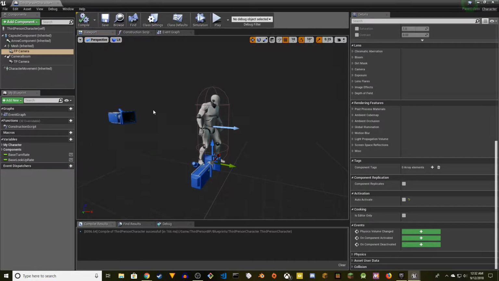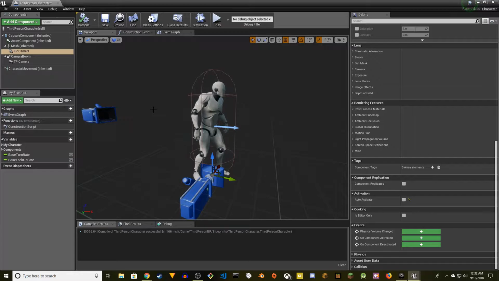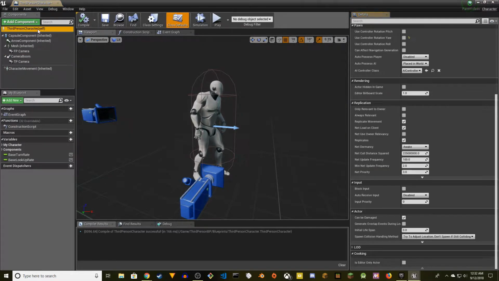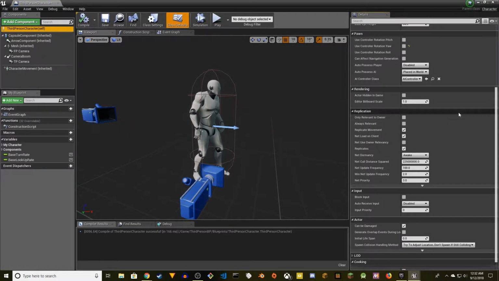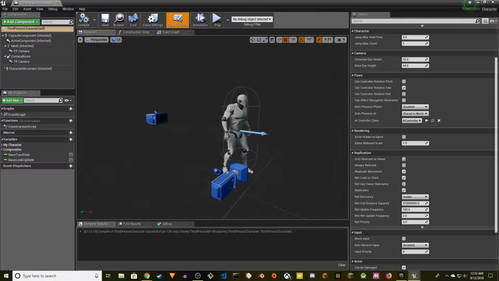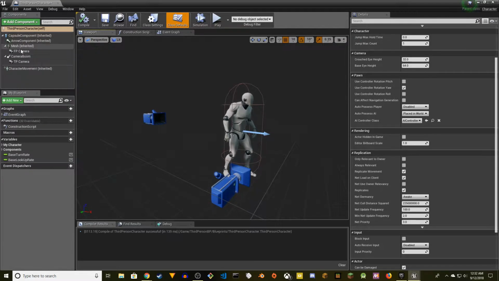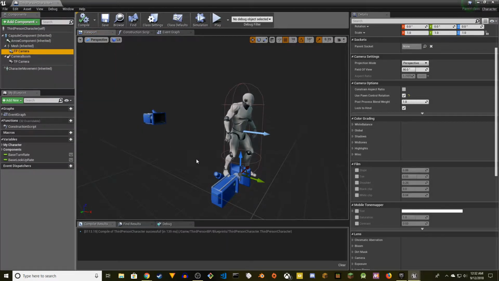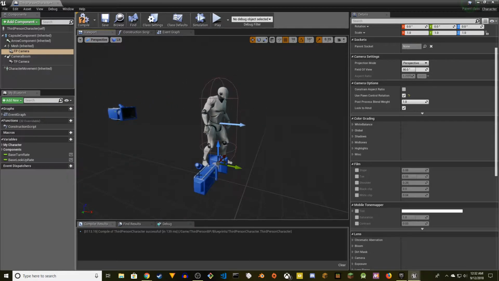All right, now compile and save. One more thing you want to do is click on the third person character itself. Under the details window, look for use controller rotation yaw. Make sure this is checked. Okay. Now, under the components window, select your FP camera. This is your FP camera.